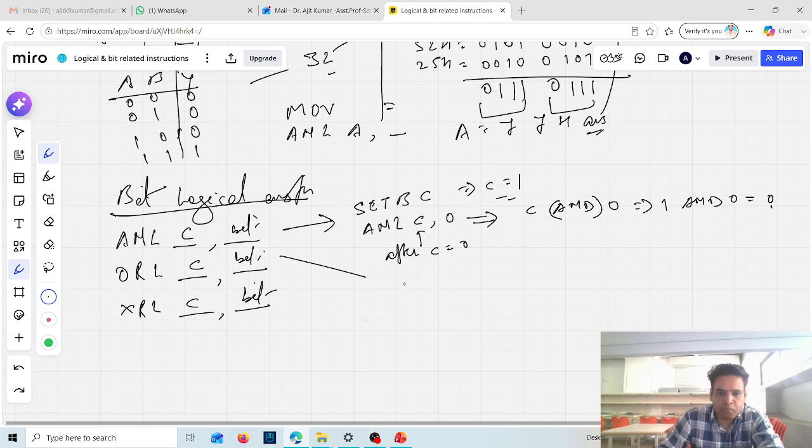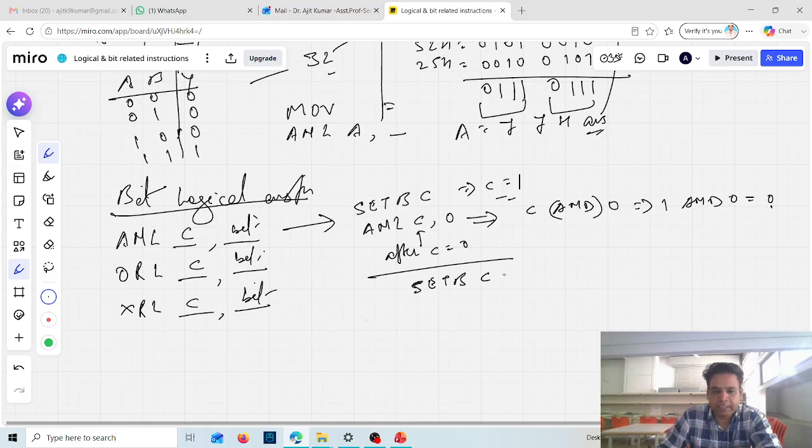Suppose I want to perform this, C. Let's say I've written this one: SETB C. So you know this C will become 1. Then I will write this same one, ANL C. Now let's say I want to perform C.